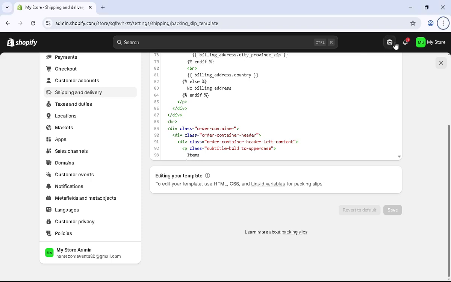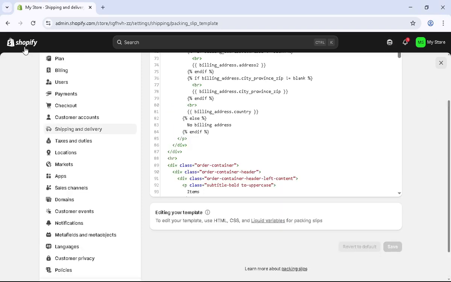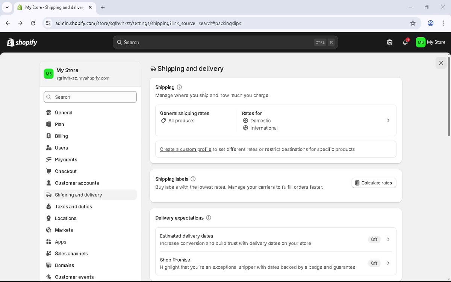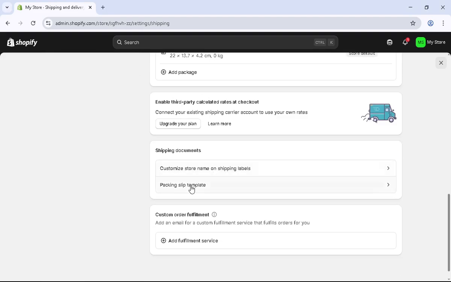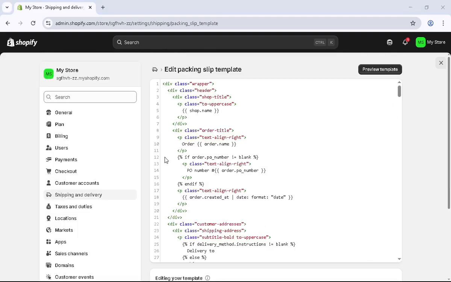So let's say yes. Then go to shipping and delivery and edit the template. Insert barcode.